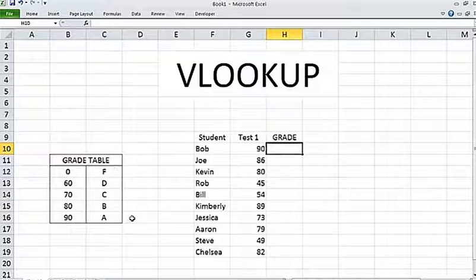Now the VLookup function only works if you have the grades in increasing order, so from 0 to 90. If you start in decreasing order, so from 90 to 0, the VLookup function will not work. So over here, let's get started.